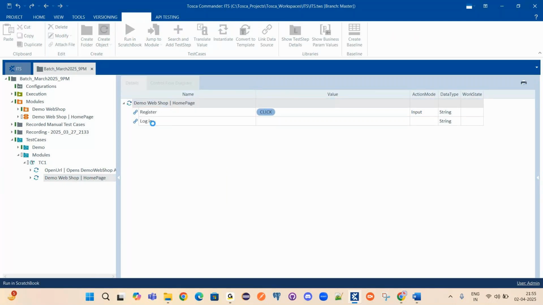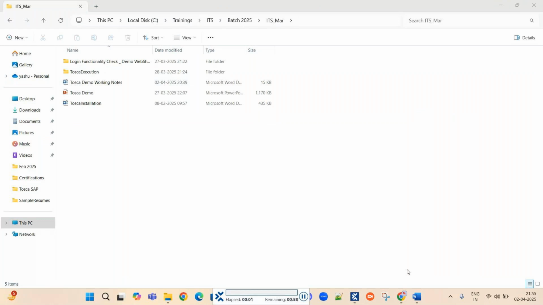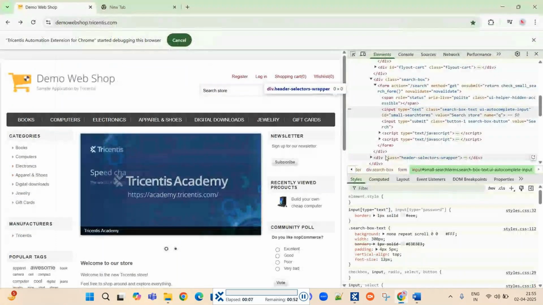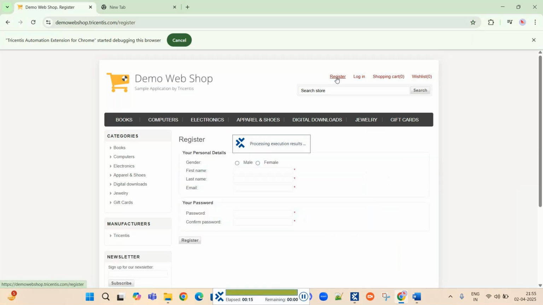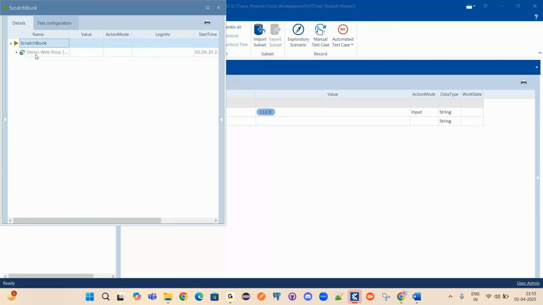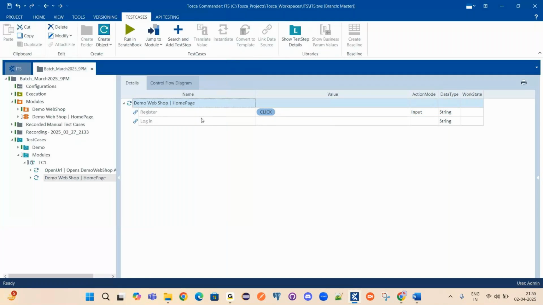So I will run only that individual step, you see. Tosca should open that browser and then it should try to perform that click option. See, mouse has been automatically moved there and it has clicked on register link now. And now Tosca test case after execution, green in color is what we have seen, and the test case got passed. So it is working now, right? So this is what with this step you are clicking.